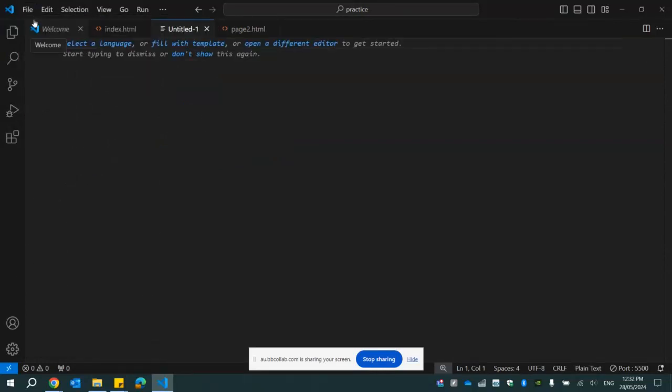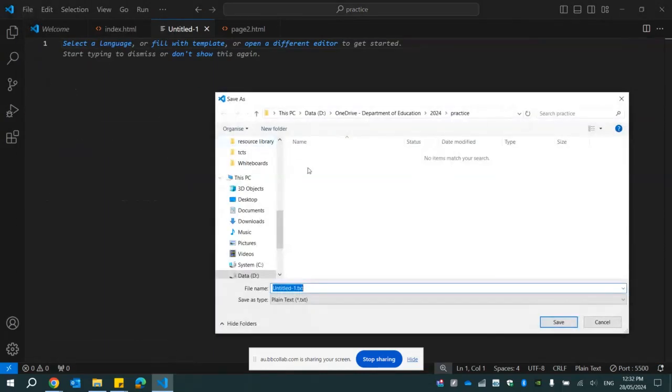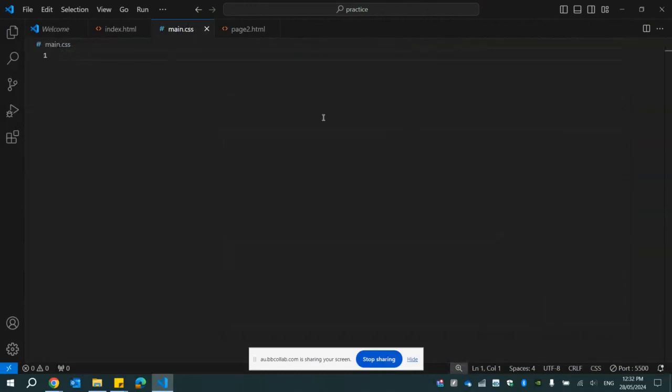All right, and as you know, the first thing we always do is we save as we go. So file, save, and we're going to call this main.css. So the .css is important. It differentiates it from the HTML to say it's a style sheet, not a HTML. Okay, so we've got our main.css.